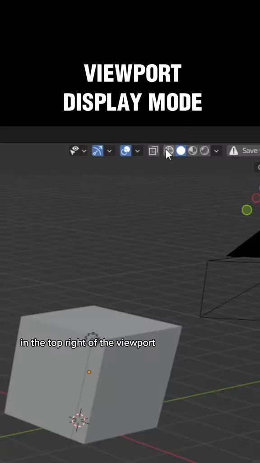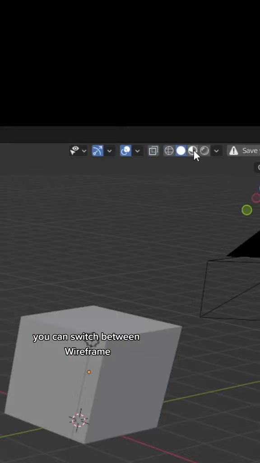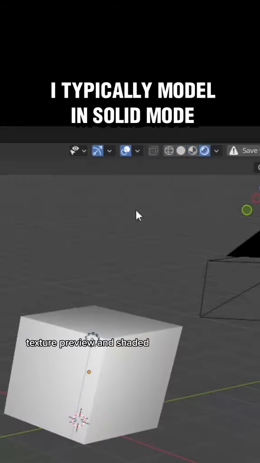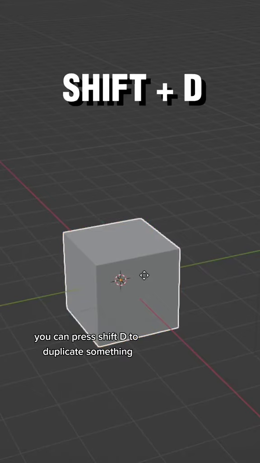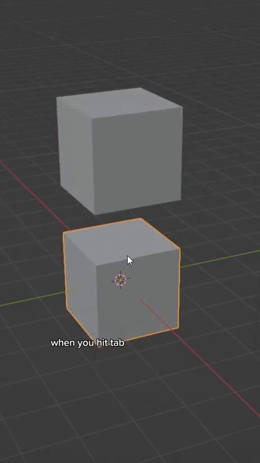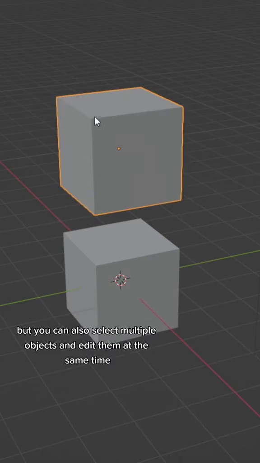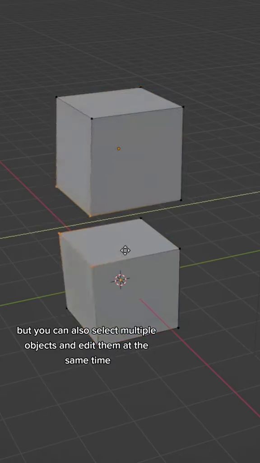In the top right of the viewport, you can switch between wireframe, solid, texture preview, and shaded. Shaded is the fancy one. You can press Shift D to duplicate something. When you hit tab, you go into edit mode on the selected object, but you can also select multiple objects and edit them at the same time.